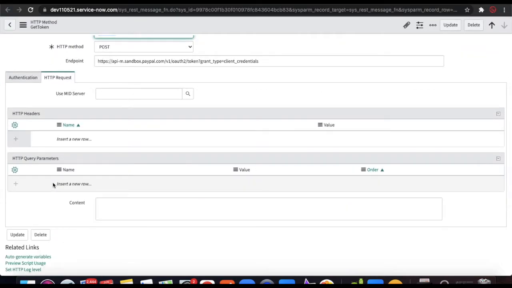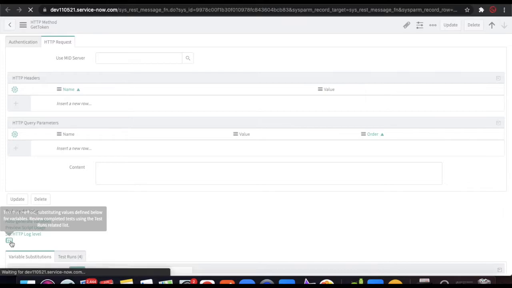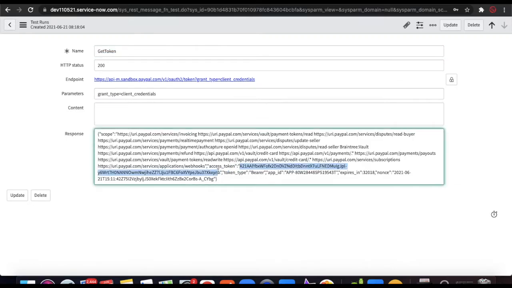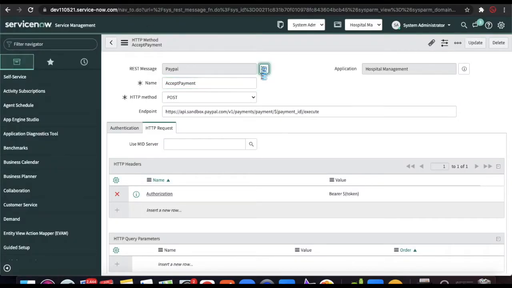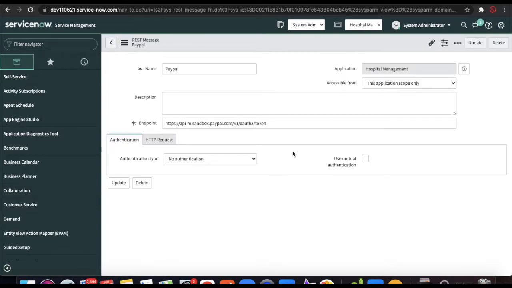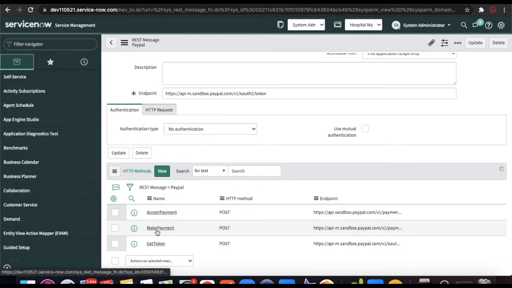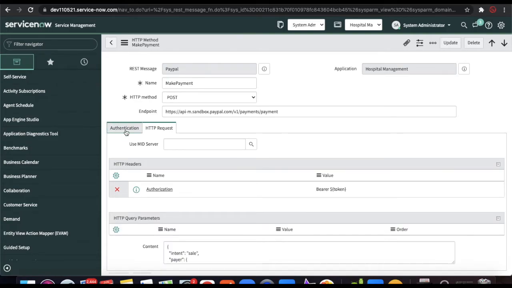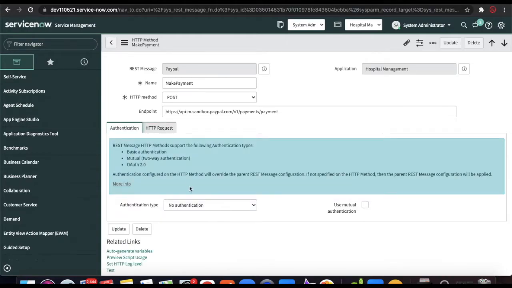So now I open the get token and click the test, it will give me a token, right? So let me copy this token first of all. This is the access token value. Copy this value and go back, and I am going to open that make payment API so that I can make a payment. So opening the make payment API, going back to the authorization section, make sure that you have not selected any type of token. You can see that I have selected no authorization.